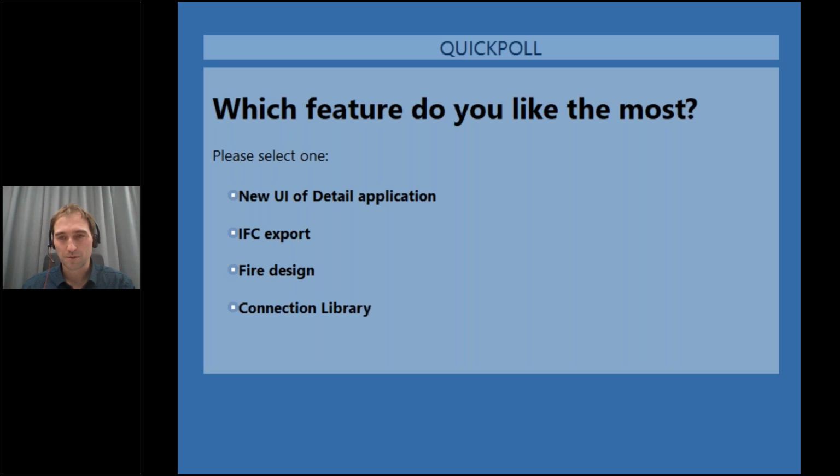So based on your feedback, it seems that most of you, which we already know, are engineers dealing with steel structures. In the lead is connection library, in the second place IFC export, and as most of you have already voted, let's have a look at the responses we got.